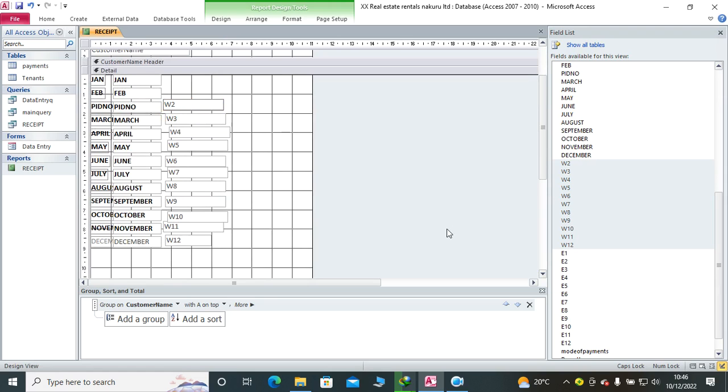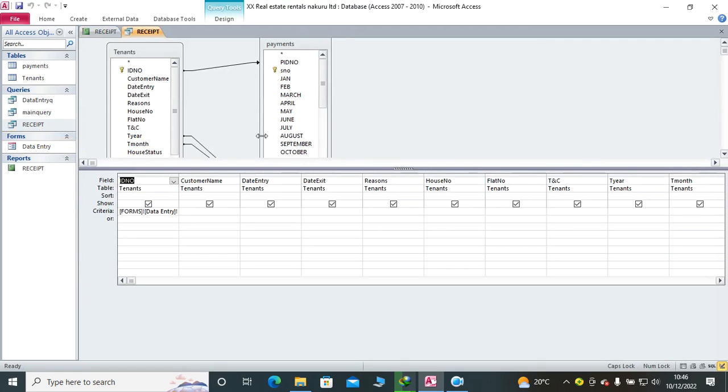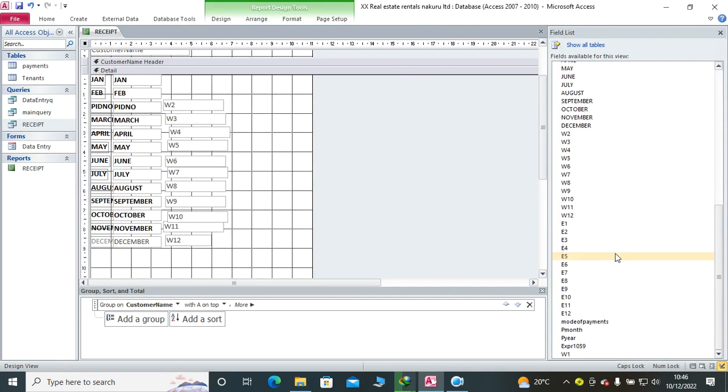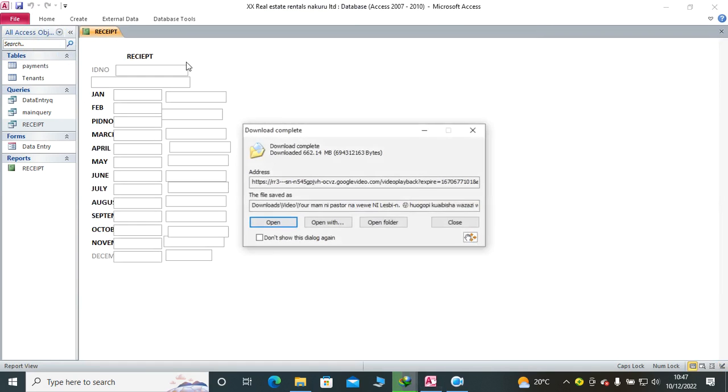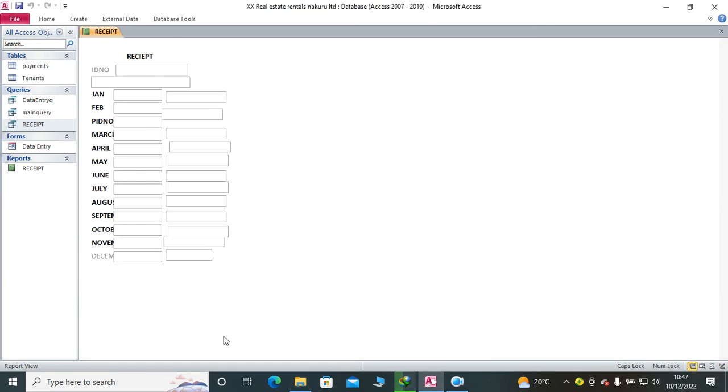So later on you'll add the missing ones. Like for example, I can't see water one. Later on we shall add it, or you just go to receipt here, make sure that water one is available, just add it. Then when you come here, it will be in position to be water one is here. So you remove this one and then bring water one for January there. So for the electricity you do the same.